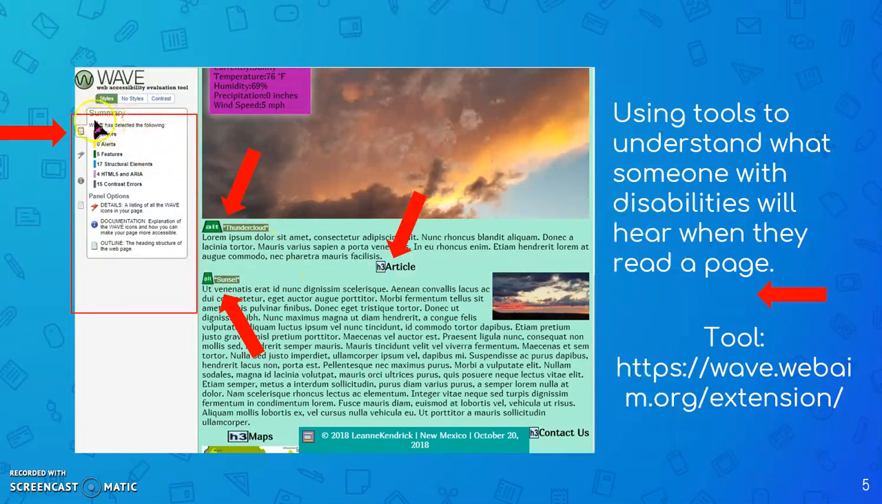Okay? Over here we have a summary in this little red box. It tells you little things that you're accomplishing. I want to spend like 5 or 6 days studying this because I think it's awesome. Using tools to understand what someone with disabilities will hear when they read a page. A lot of times the pages are read through an interpreter. So text is what they hear. And this will help us understand what they hear as the page is being read to them. Here's a link to the tool. So that's awesome. Everybody should go check that out.